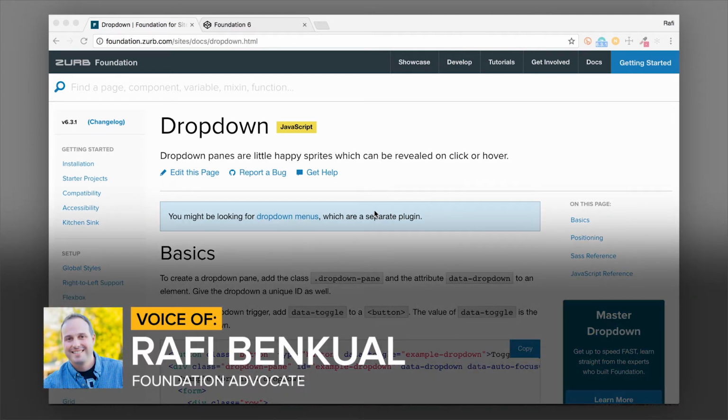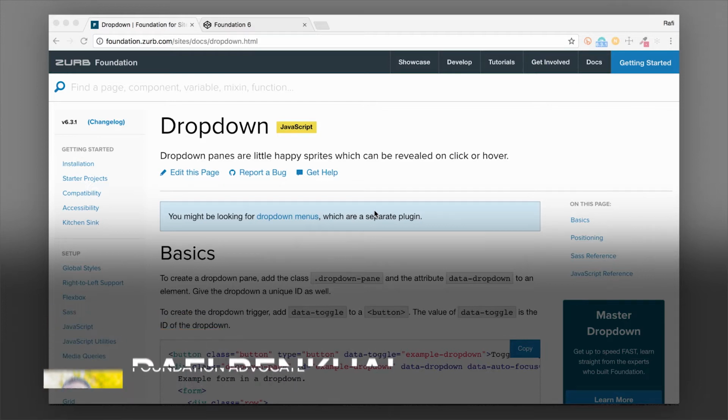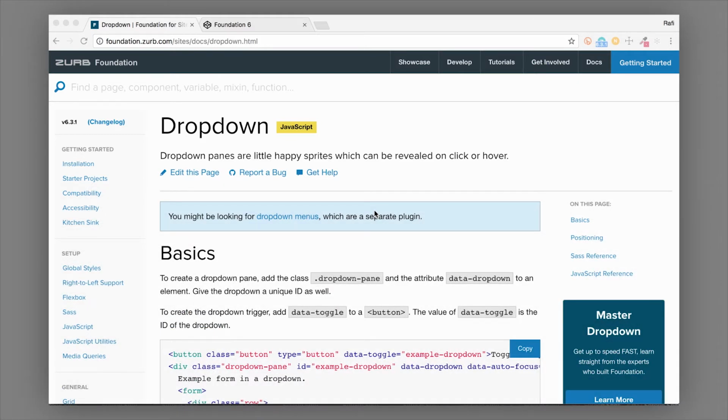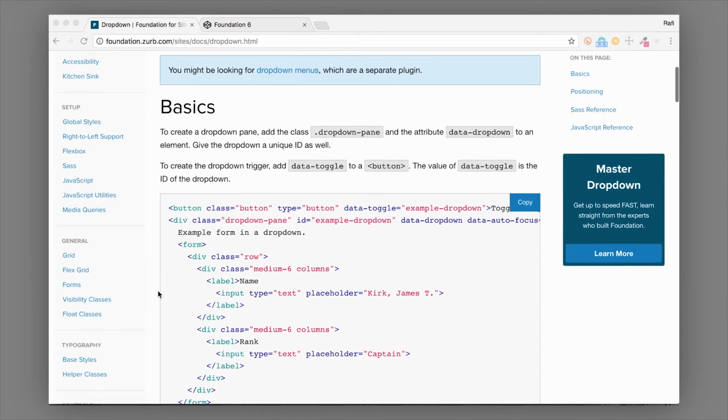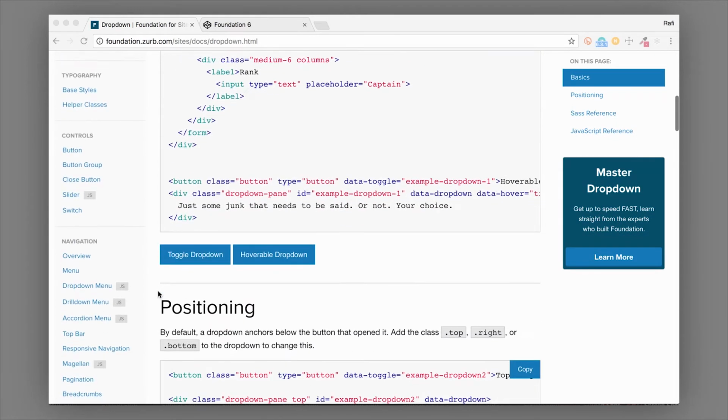This one is on the Dropdown component in Foundation. Now this is, again, not to be confused with the Dropdown menu component in Foundation. This is for general content instead of a navigation. So let's take a look at what that might look like.